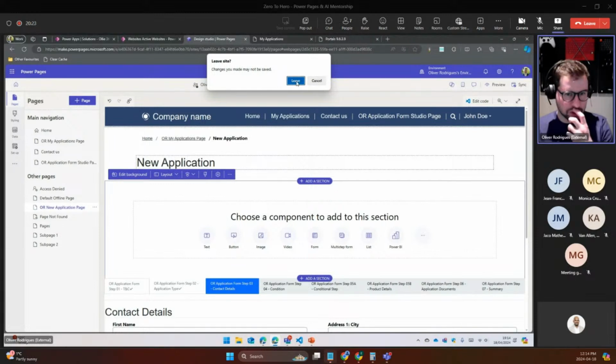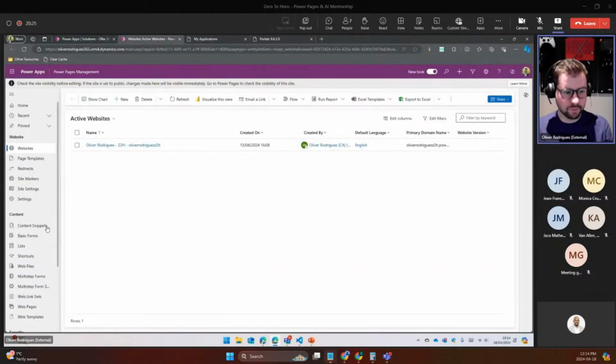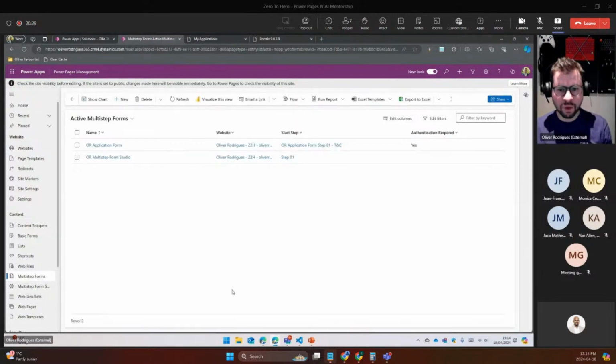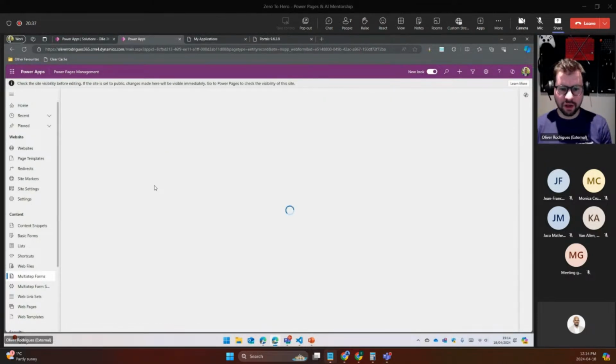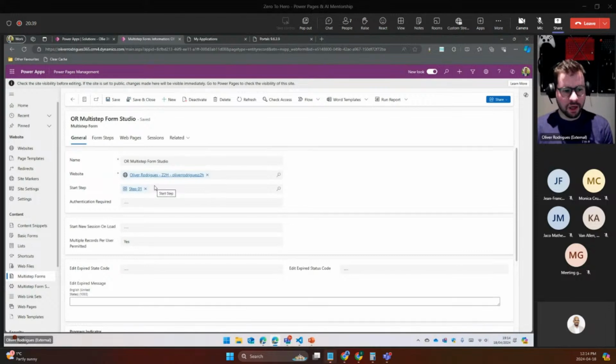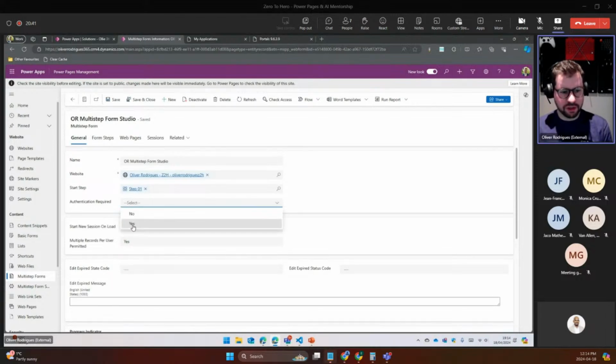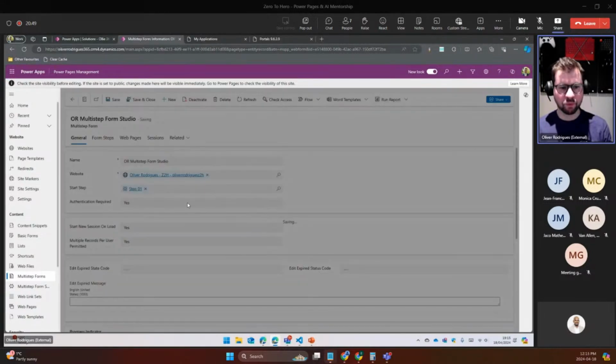So, all right, I'm going to close this for now, and I'm going to work here in the backend. Okay, so in my Multistep form, I'm going to open the Studio one, which is the one that I just created. I'm going to select authentication required. Yes, these are yes by default. And later on, I'm going to talk about this flag in more detail.